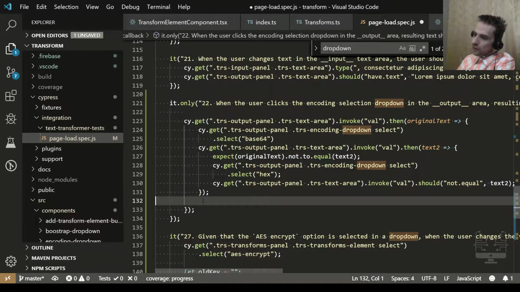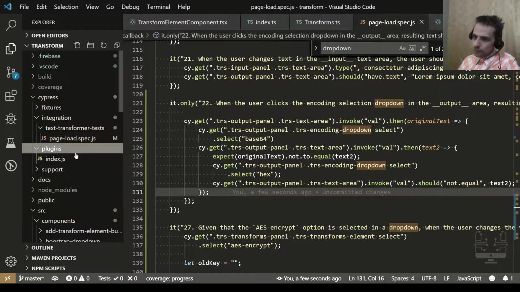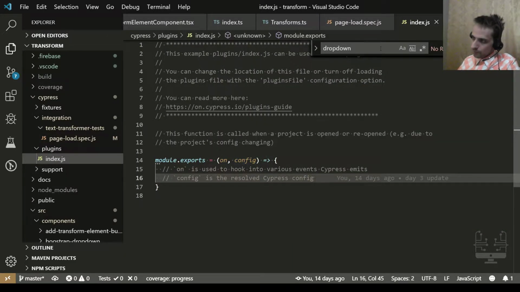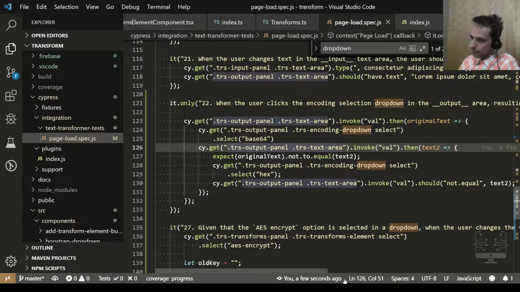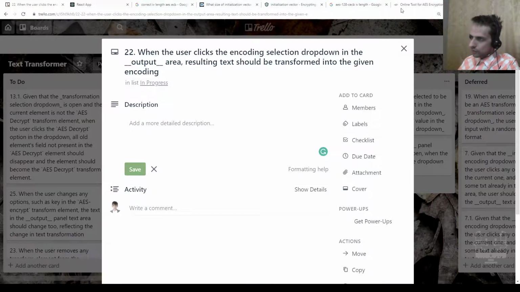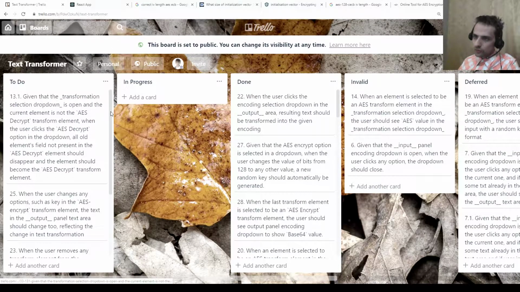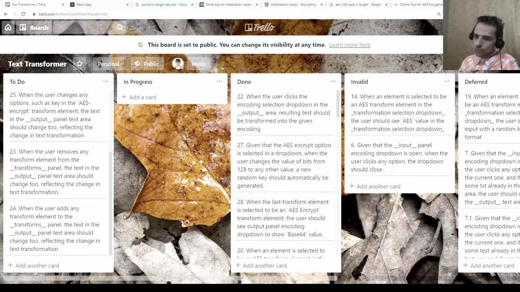I could write a plugin here, I think, for checking this, but not today. For today, I think this is enough. I think 22, I will consider it done. 13.1. Given that transformation selection drop down is open. Okay, what time is it now? Okay, it's 52 minutes. I think I have 10 more minutes.